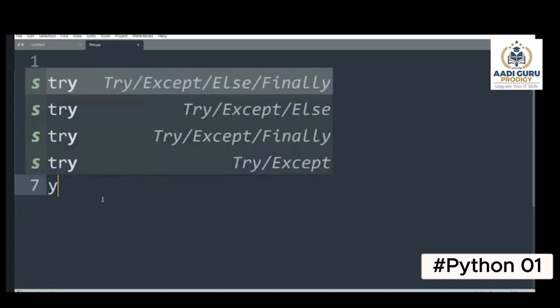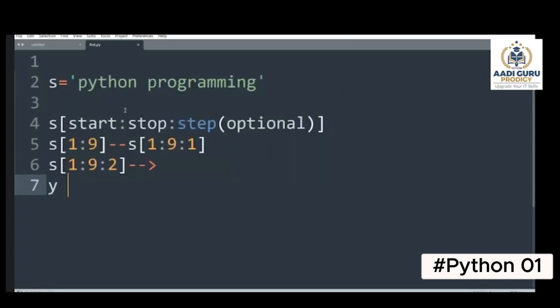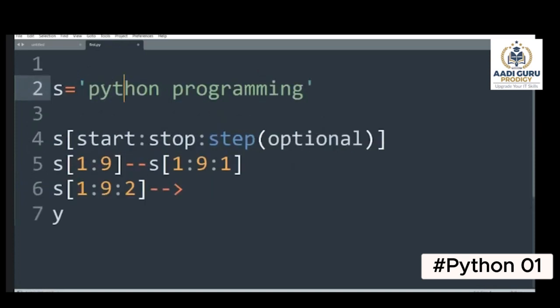Then the second house from this is... So if you start from here, the second house will be H. Yes or no? If you start from Y, what will be the second house? This is the next house. This is the next house. But I don't want the next house, because here I have mentioned 2. That means every second element.